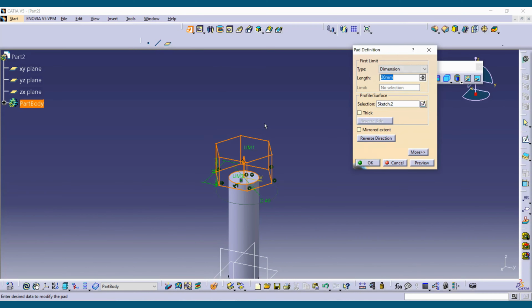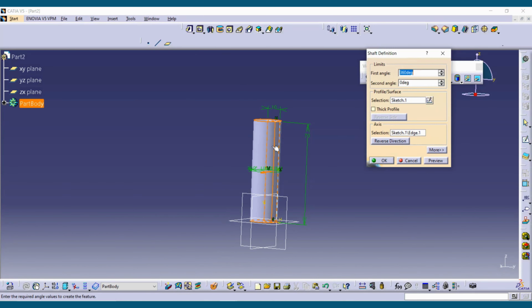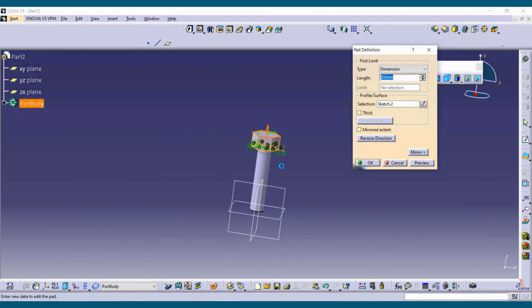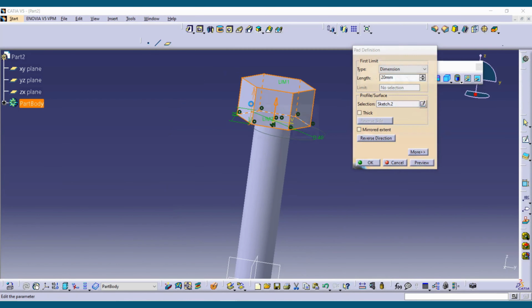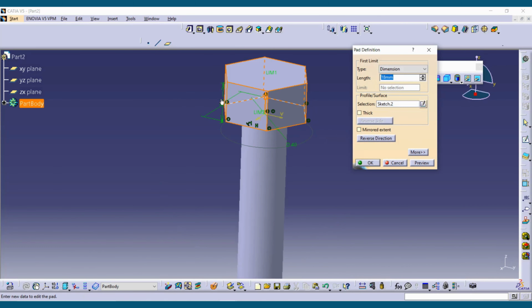As this is a hexagonal shape, it cannot be made by using shaft or groove. There are two conditions for using groove and shaft: the part should be circular in cross section, and the orientation of the part should be straight. Only then can we use the groove and shaft commands. Say OK. We'll increase the length. I'll take this length as 90. Say OK. We'll make this size a little bit smaller. I'll take this value as 18 only. Say OK.